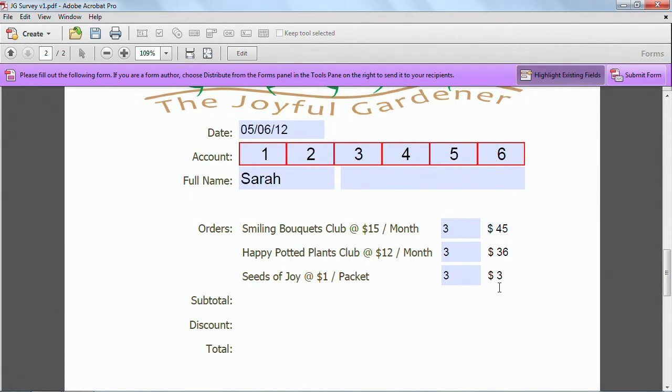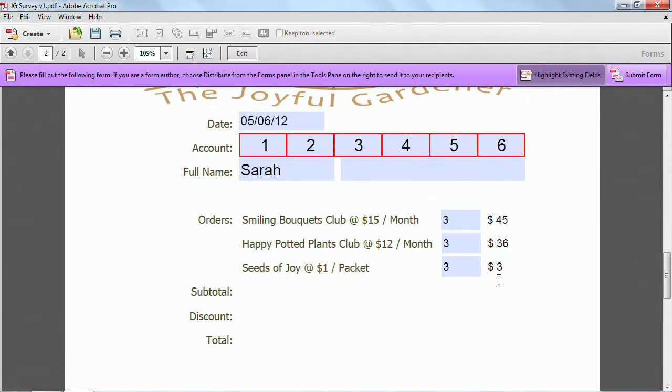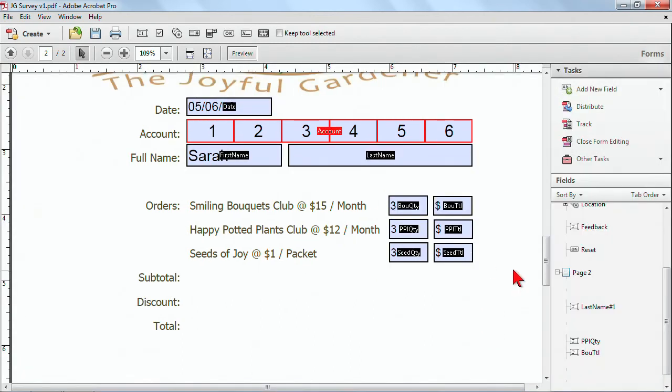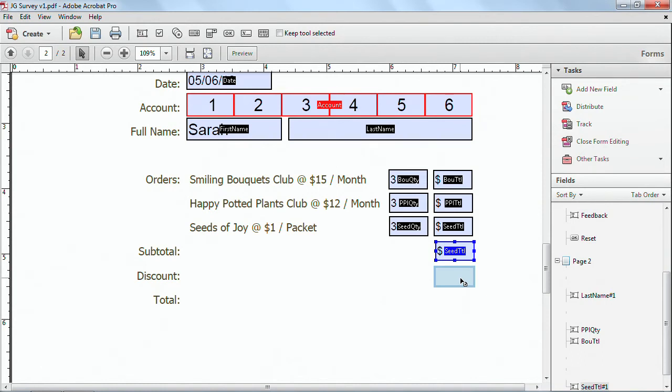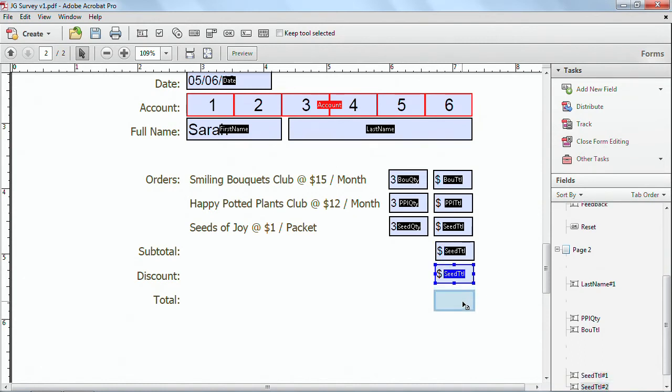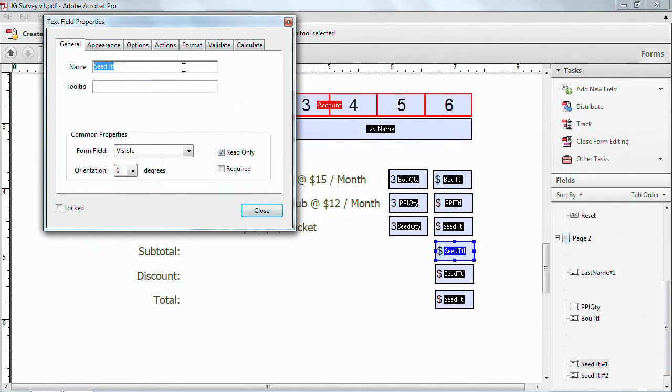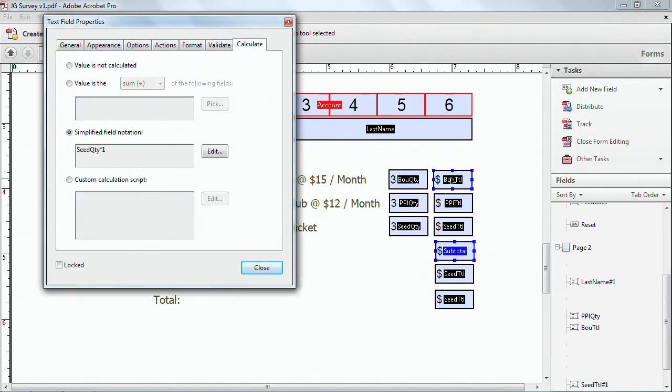Looks good to me. Now I want to create a subtotal and we'll give them a 15% discount and the grand total. Let's go back in the edit mode. I'm going to take this field and control drag it down in place. Since it already has the formatting and the sizing, that makes sense. And I'm going to make sure I give it a name. Let's call this subtotal.